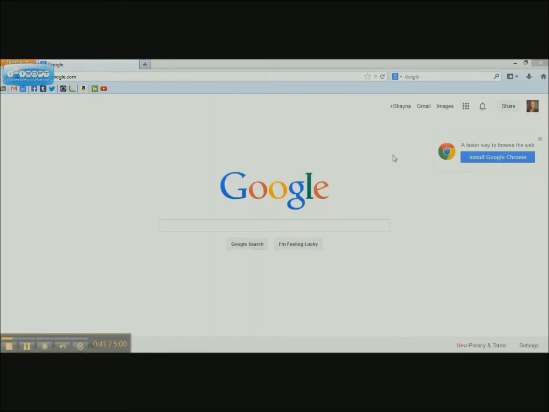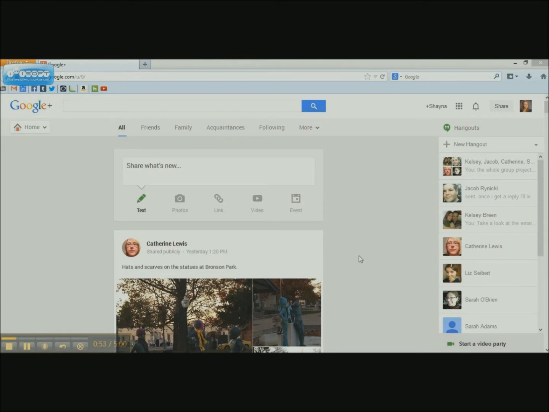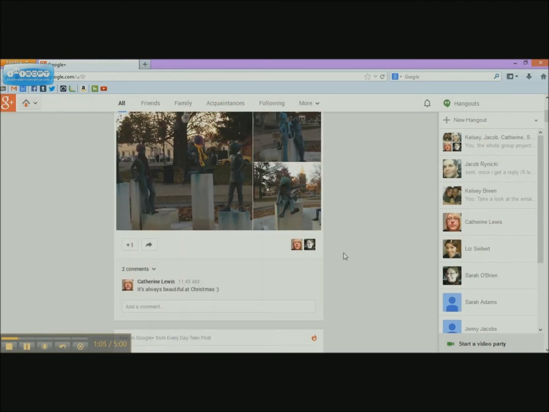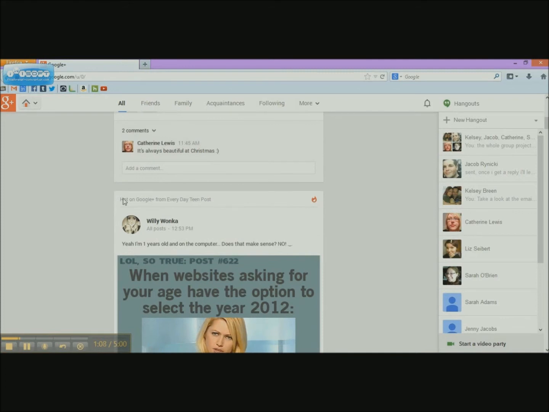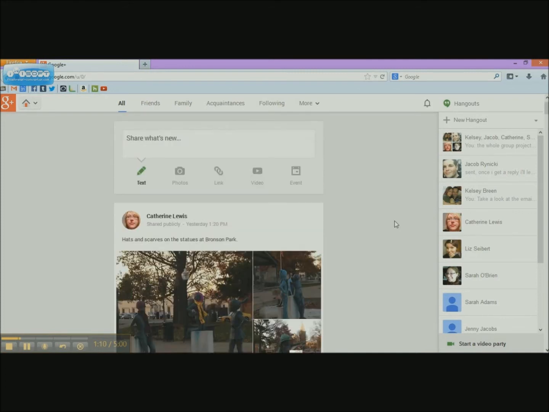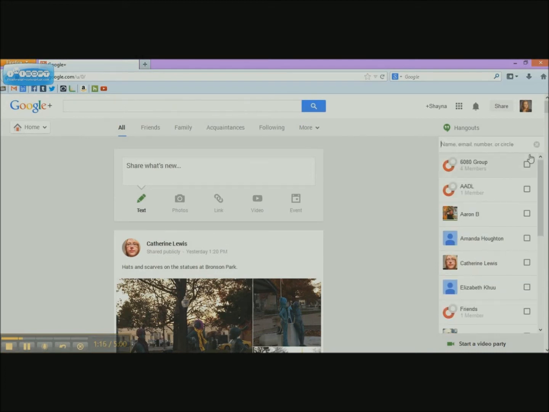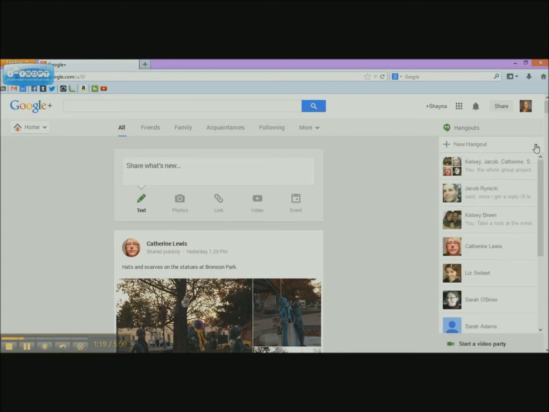At this point, you want to choose Plus and your name to go to the Google Plus homepage for you. Now that everything has loaded, you can see that you can access everything from this main page. There is a stream with posts from people that you have in your circles and from things that are hot on Google+. You can also access different hangouts and start a hangout here just by typing in a name, email, number, or circle. You can also start a video party here.